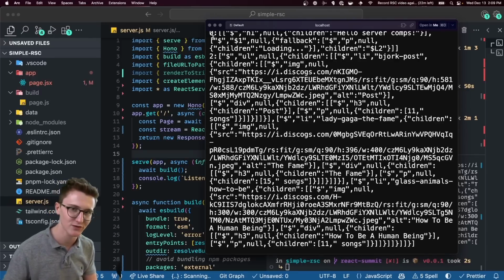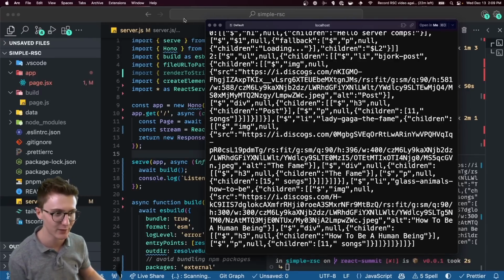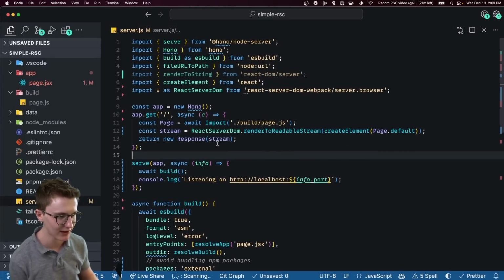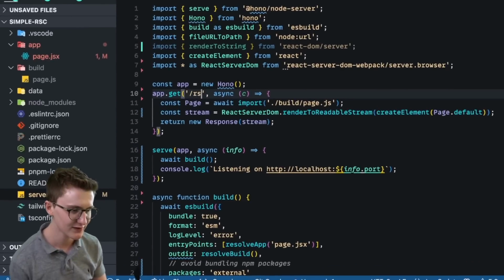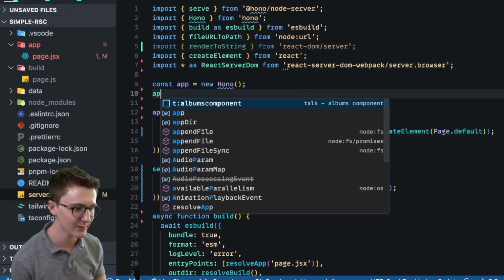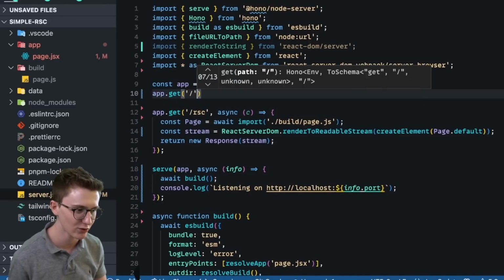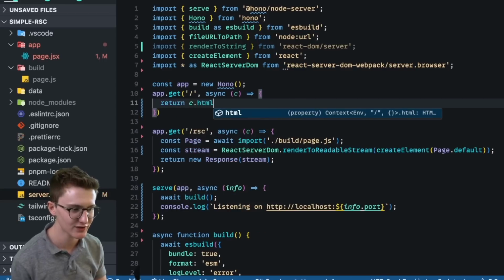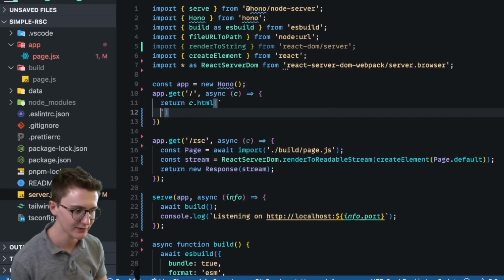So the server sent the puzzle pieces. Let's assemble that puzzle. So let's update our server endpoints to allow some client-side logic. I'm actually going to move this server component endpoint to another namespace. I'll call it /RSC, server components. And then I'm going to turn our home page into a plain old HTML document. So down here, I'll return some HTML using Hono's HTML utility.